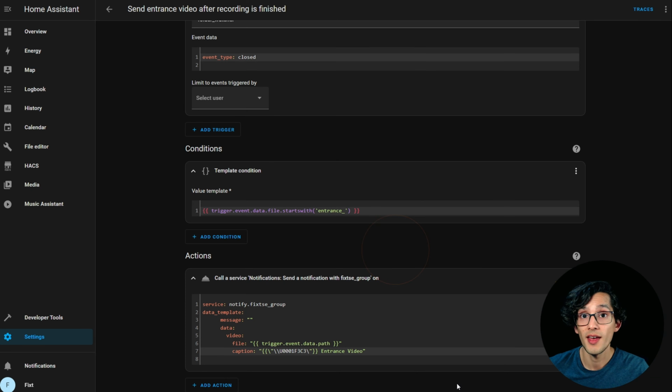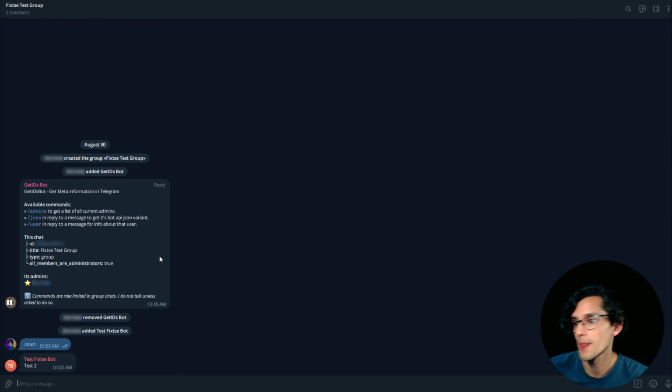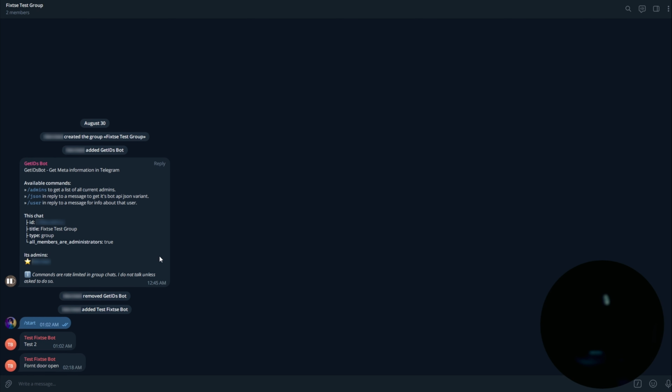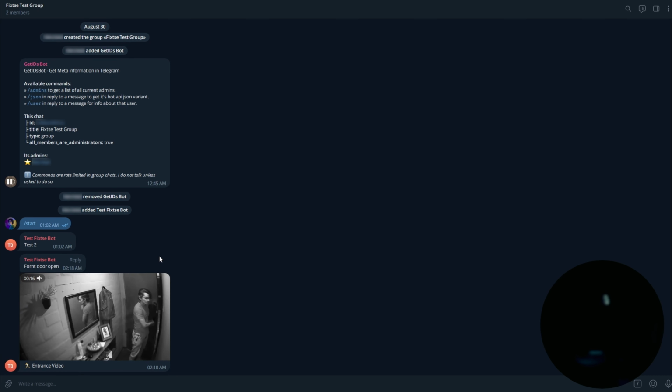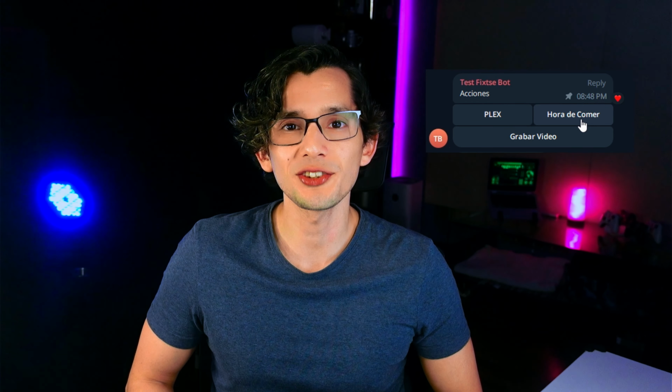Then click on save. And now to test this, go back to Telegram, and that's it. With this, you should be able to send not only videos but any other messages from Home Assistant to your Telegram account. You can even create messages with interactive buttons so you can trigger any automation in Home Assistant directly from Telegram.